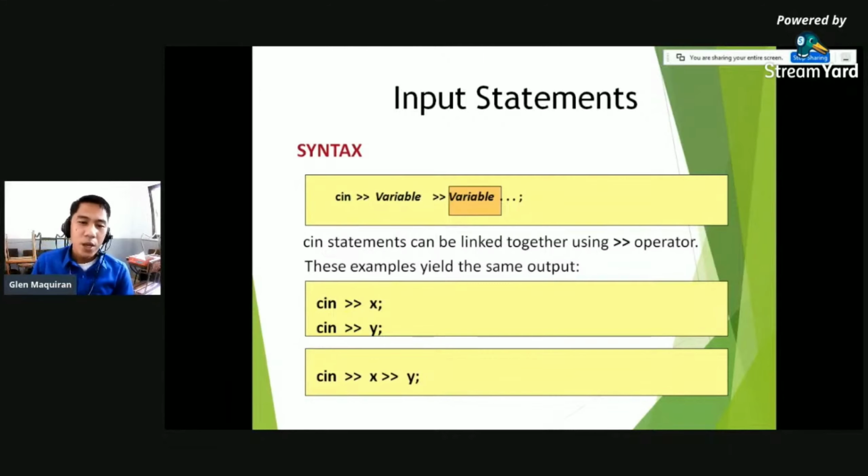Okay, cin, extractor operator x, and cin.